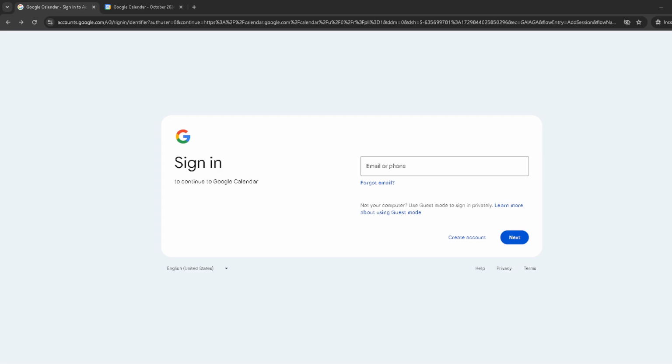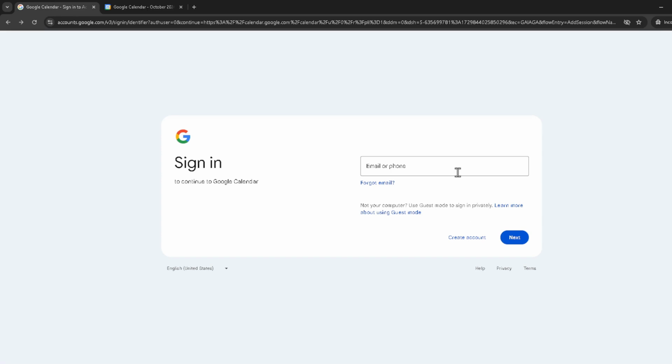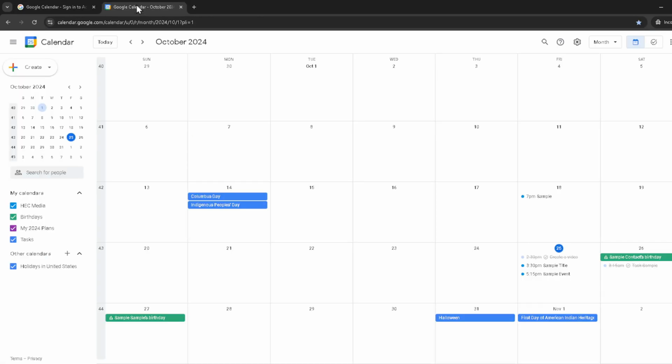First off, you'll need to access your Google Calendar. This is quite straightforward. Open up your preferred web browser, head over to Google Calendar's homepage. Here you'll be prompted to log in if you haven't already. Just enter your email, click next, and then key in your password. Once you're successfully logged in, you'll find yourself on the main calendar page. This is where all your scheduled events and appointments are displayed.